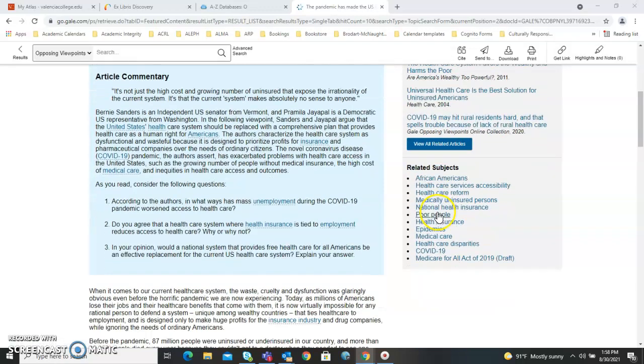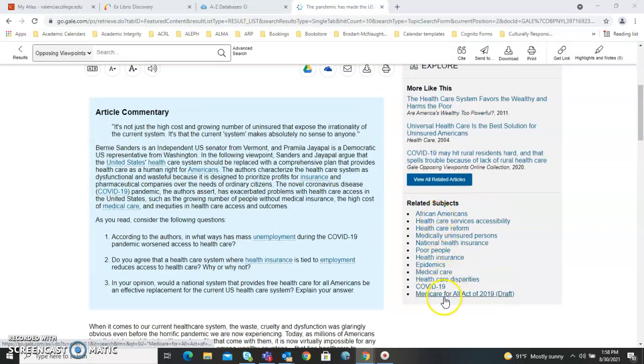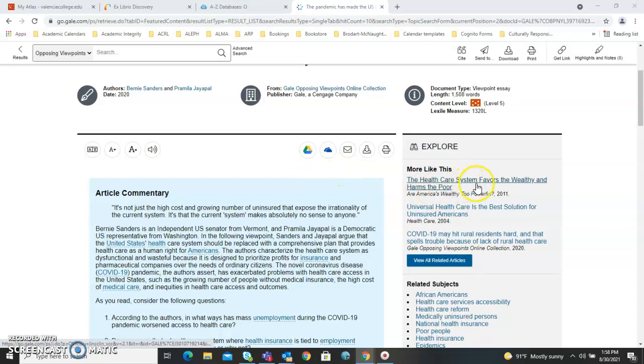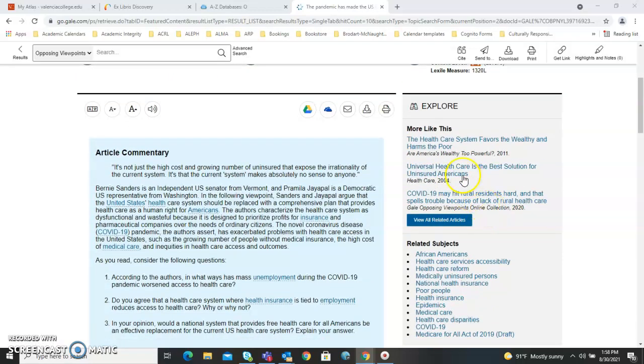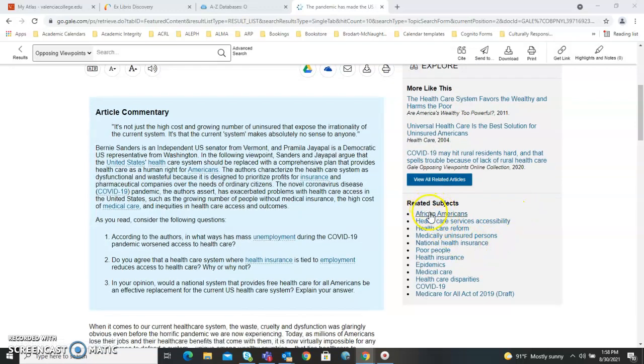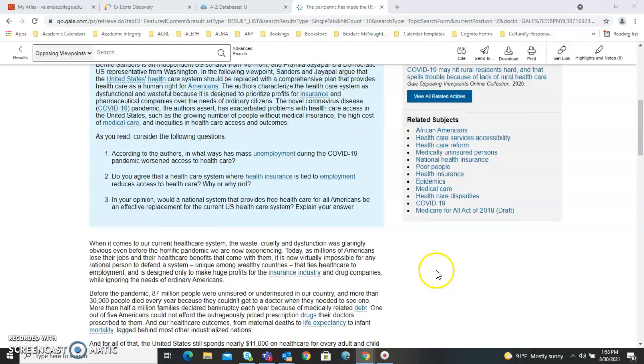You also have related subject matter that you can select within the article if you are not finding what you need. So you may find more articles like this in particular, The healthcare system favors the wealthy and harms the poor. Universal health care is the best solution for uninsured Americans. So you simply would just click on one of those articles and it will take you to a new article. But in addition, you have related subject matter. So if you are focusing specifically on health care access for African Americans or health care reform or poor people in health care, you can choose any of these links and it takes you to a new article.